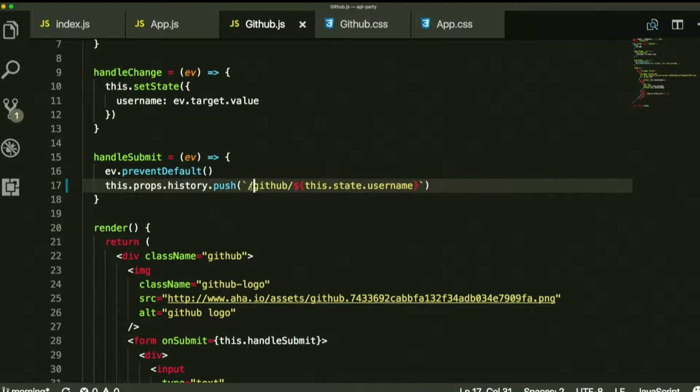Okay, so slight change. Put the slash in front of GitHub to make sure it's not tacking this whole thing on.